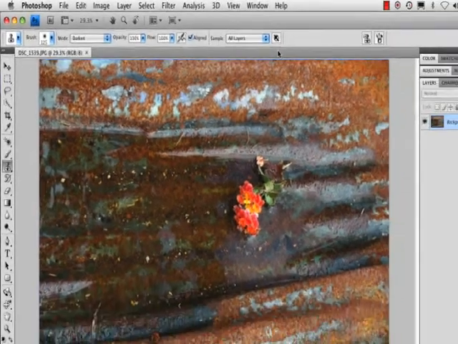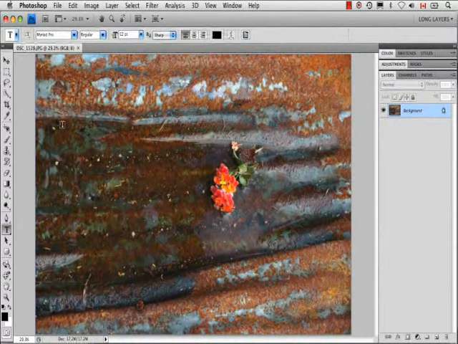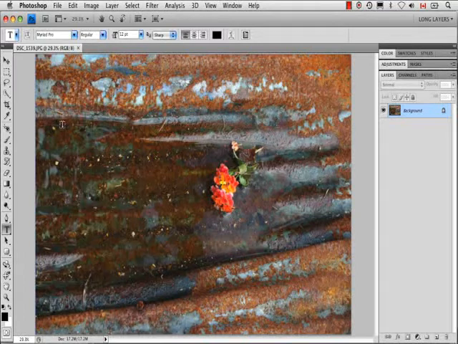Probably the prime example of where to use this is with type. How many times on projects do you end up using a similar typeface and size and everything for a particular project?